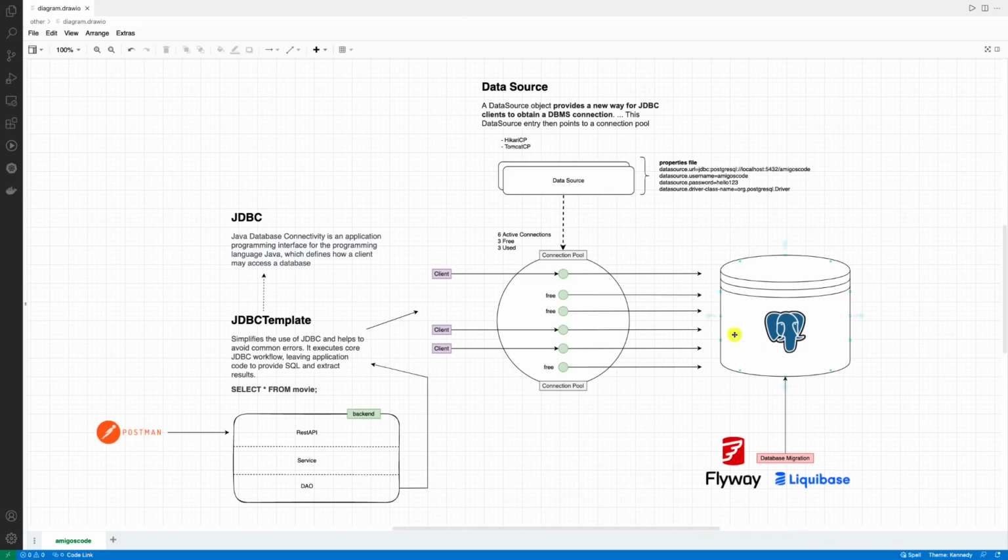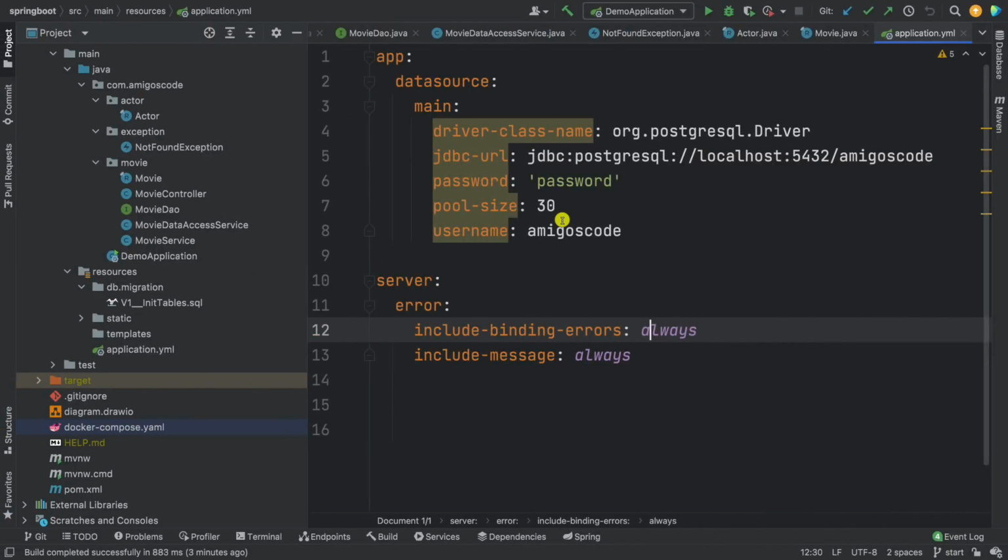We need this database so that we can then build the data source that will have the connection pool. And then we can use JDBC template that will serve as a client to interact with our database. So I already done the hard part, which is basically giving you this Docker Compose.